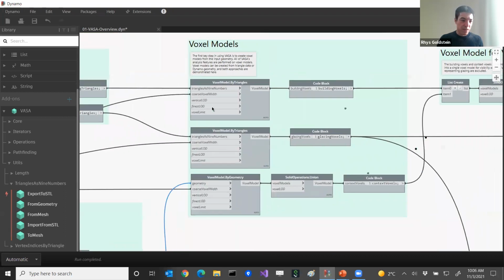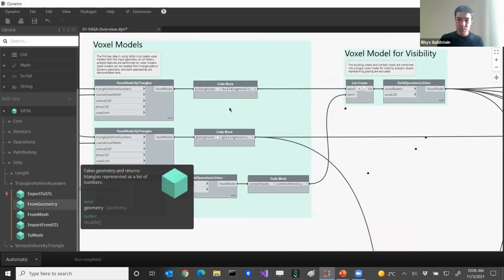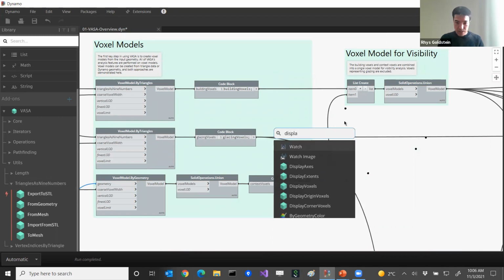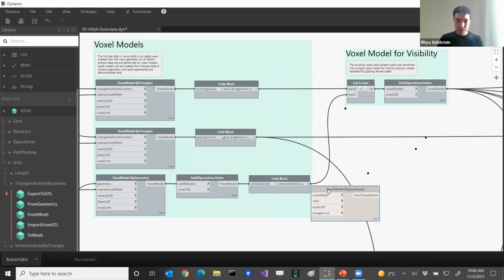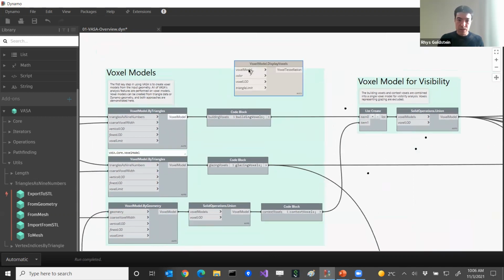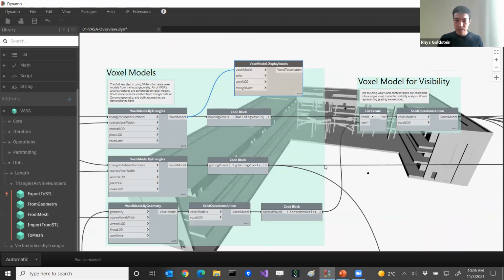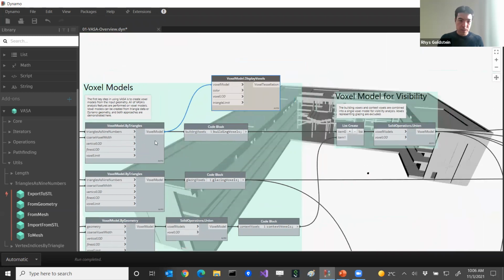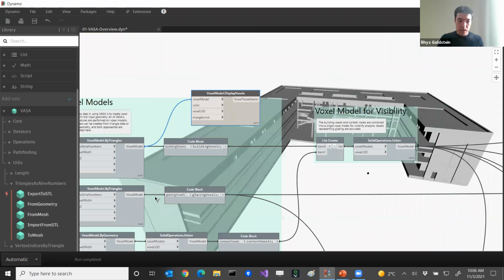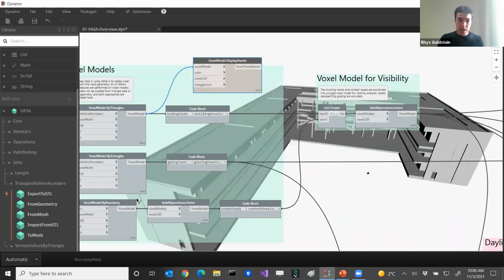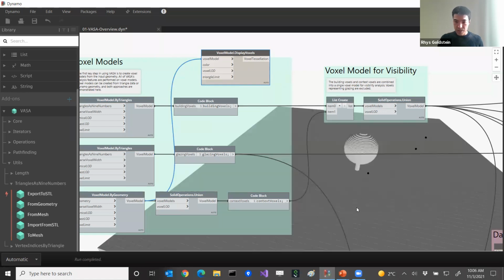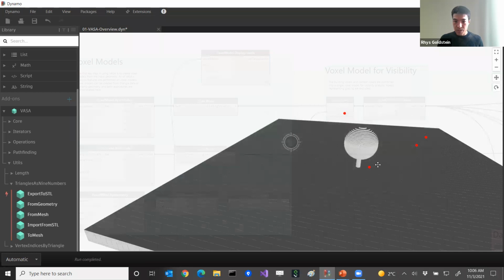Let's take a look at them. So let's create a display voxels node. Actually, I'm going to right click and just type in display, and it's going to come up here, display voxels. So we can look at these voxel models one by one. There's the building geometry. Here's the glazing. And here is the context geometry, the 3 objects.